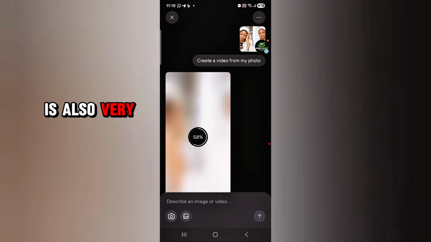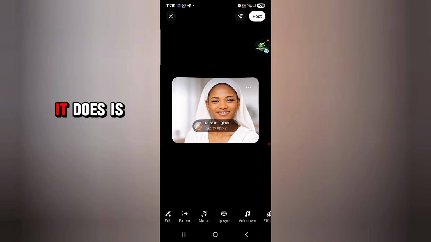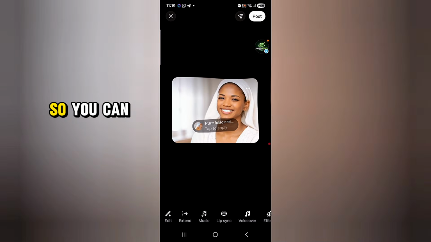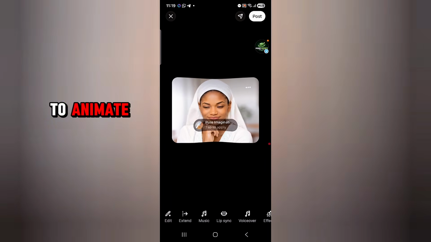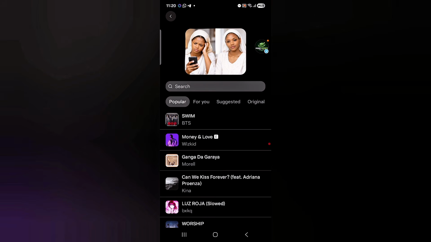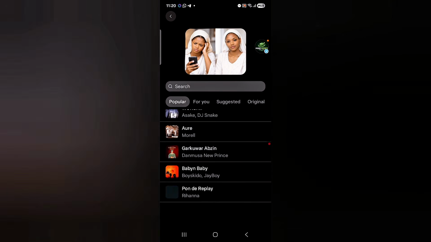So this one is also very fast. You can see what it does is that it can animate for you. Okay, so you can literally come here to animate. Then you can lip sync this. Okay, so for you to lip sync it, click on lip sync. Then just select any music of your choice.